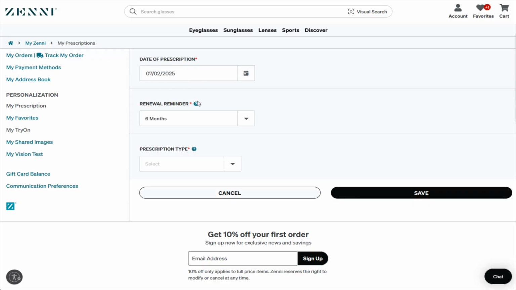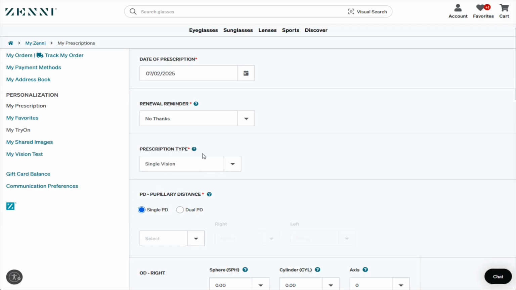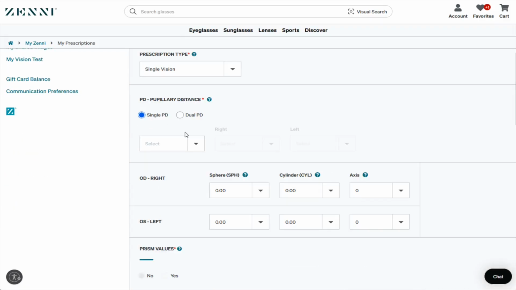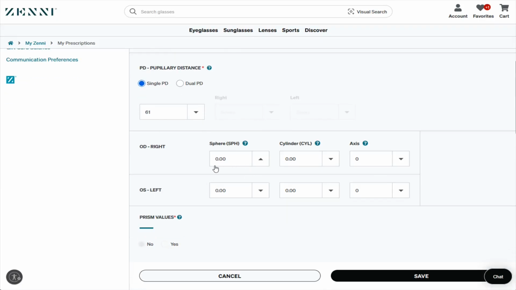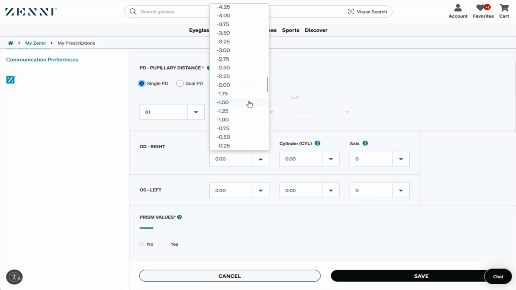Then you can go through and enter the information, like when you got the prescription. If you'd like to get a renewal reminder, I don't want to get a reminder, so I'm going to select no thanks on that. And then the prescription type, for me, it's going to be single vision. If you have bifocal or progressive, you can select that, but mine's a single vision. After that, entering your pupillary distance, which is going to be the distance between the center of each pupil of your eyes. Then also entering in my prescription for my right and left eye.